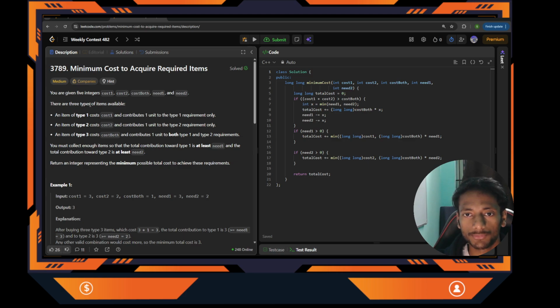So there are 3 types of items available. An item of type 1 costs cost1 and contributes 1 unit of the type 1 requirement only. An item of type 2 costs cost2 and contributes 1 unit of the type 2 requirement only. An item of type 3 costs costBoth and contributes 1 unit to both type 1 and type 2 requirements.